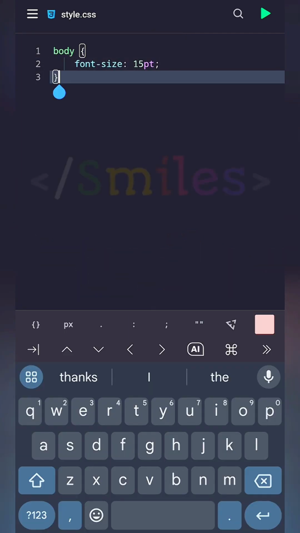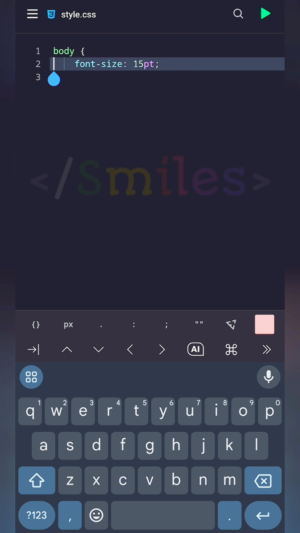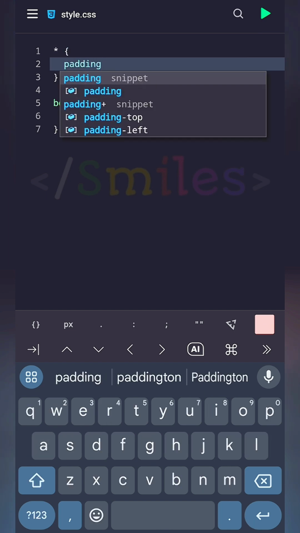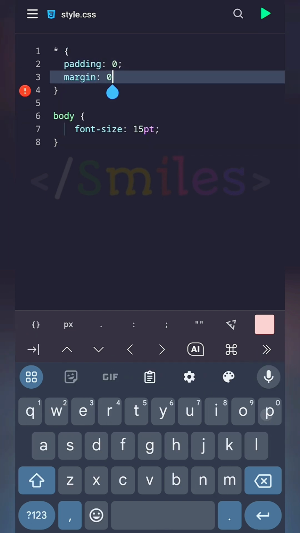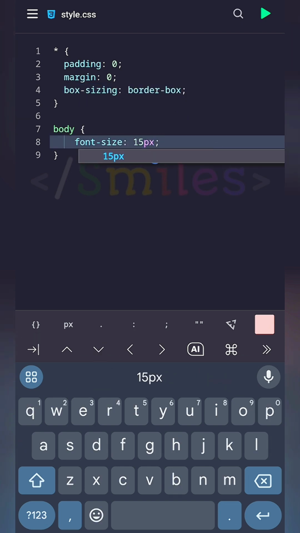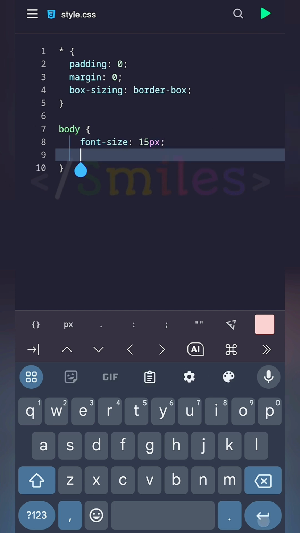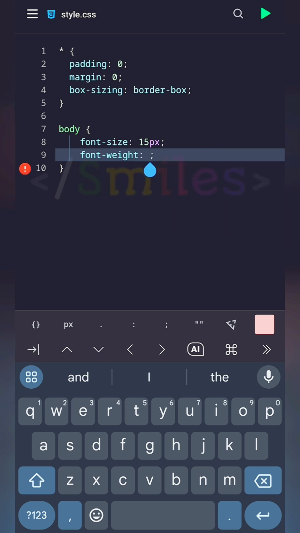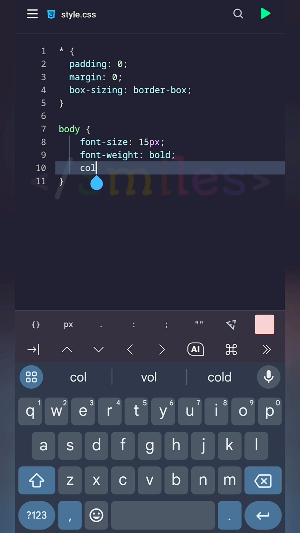Usually I like to create some initial stylings, but you don't have to do that. I'm going to do that anyways. Set font size to 15 pixels. Font weight, set it here to bold. And then the color, set it to gray. Currently, this is what our design looks like.